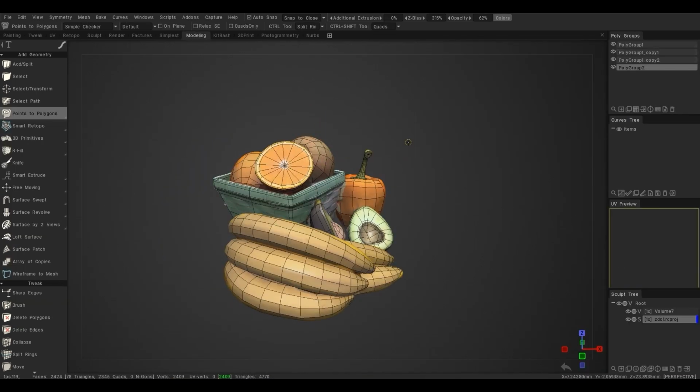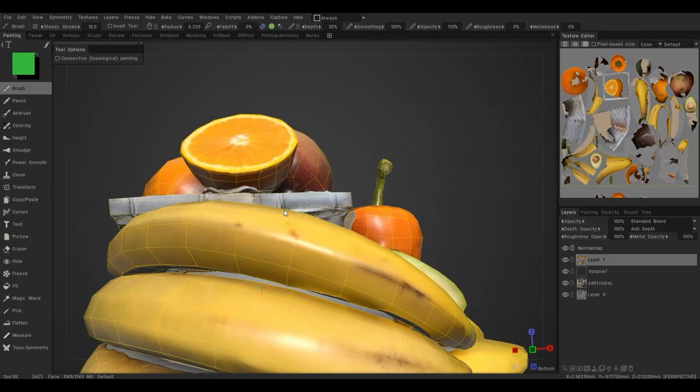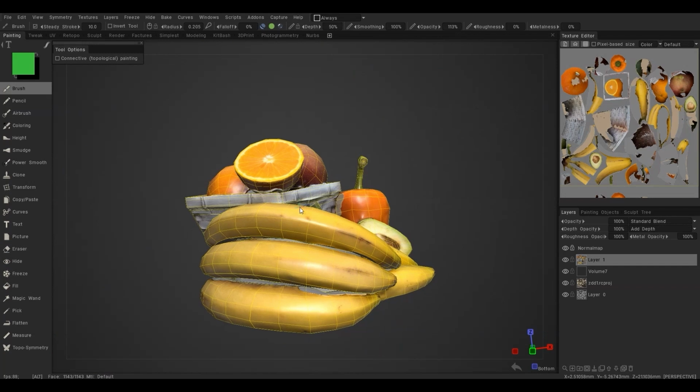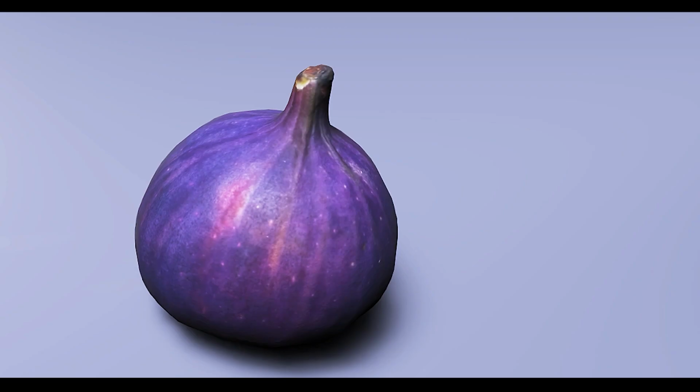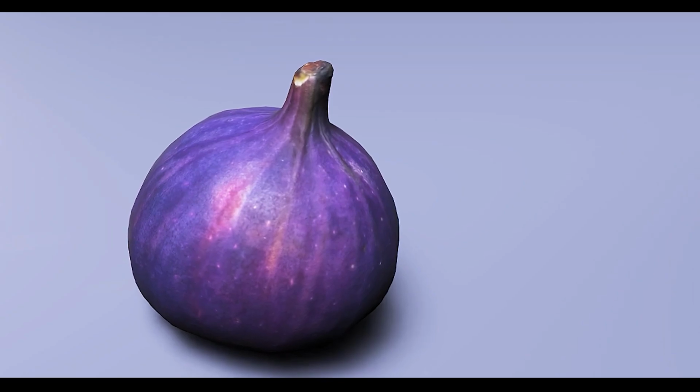As a result, we got a model with realistic textures and correct proportions, which significantly speeds up the process of creating 3D models. Looking forward to seeing your photogrammetry results.